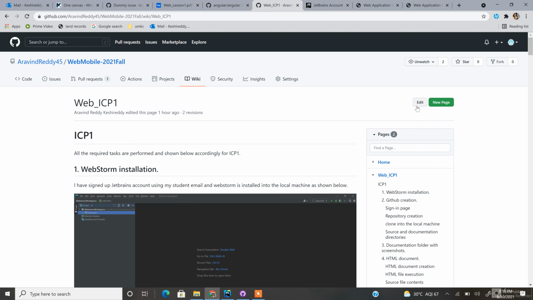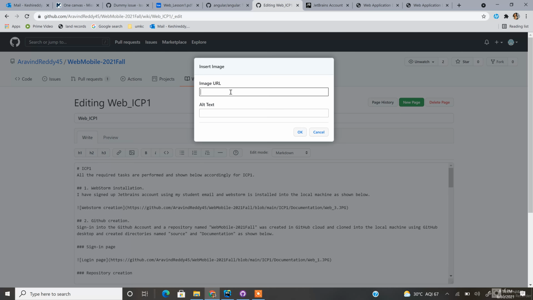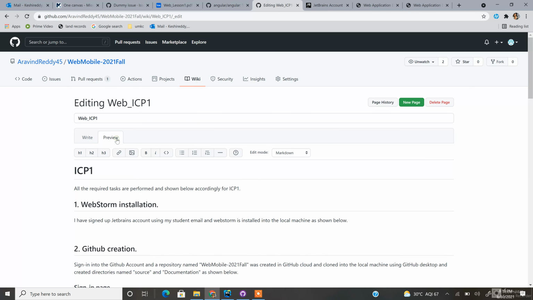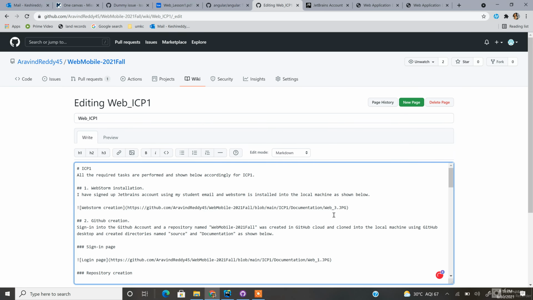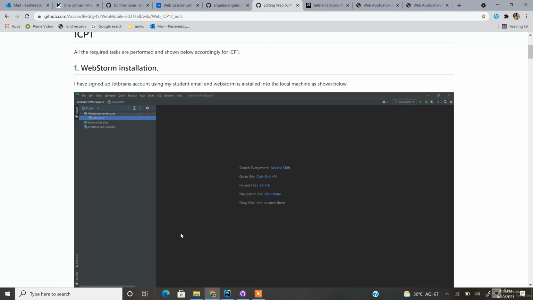For example, if you want to edit our wiki page, we click on the edit button. And this is the tag where we will update the image. If you want to get an image into our wiki document, then we just copy and paste the image URL over here. This was the common text, the alternative text that we are going to use. And this is how it looks after updating our image URL. If we click on preview, it shows the particular image.